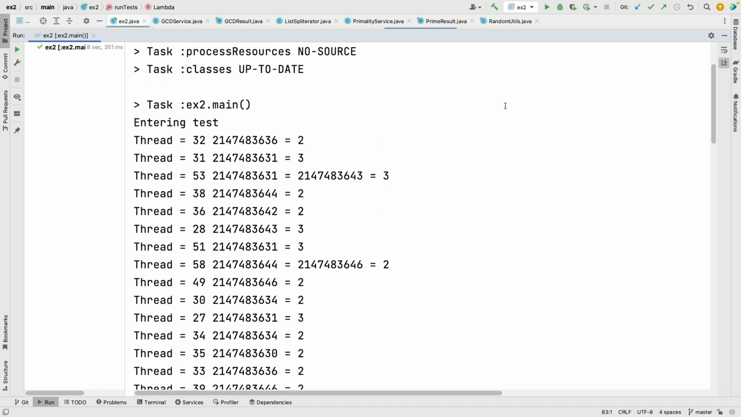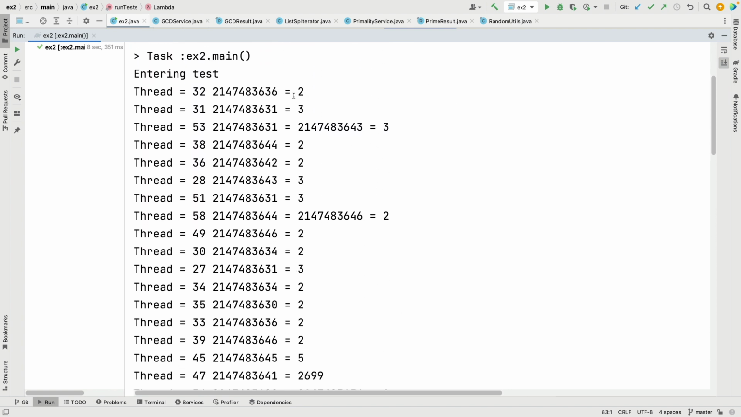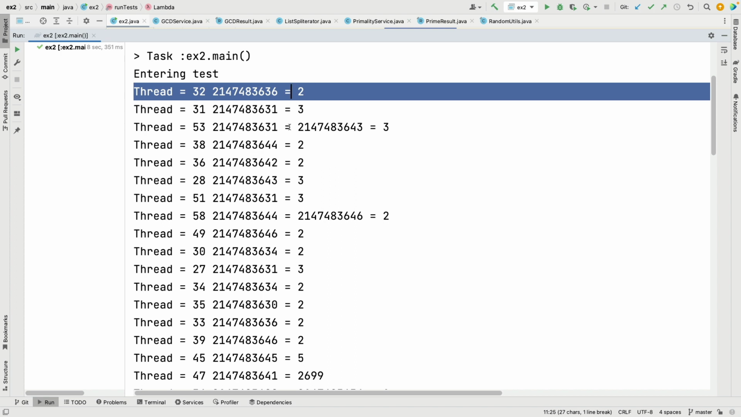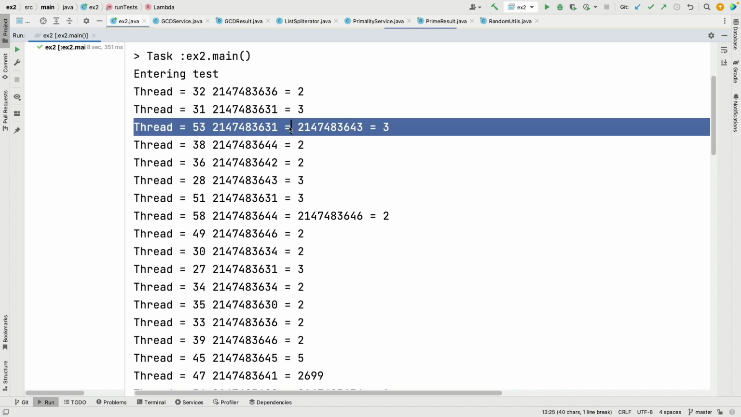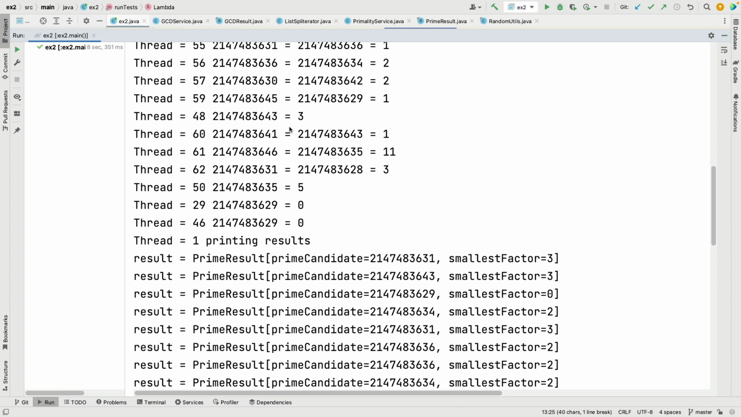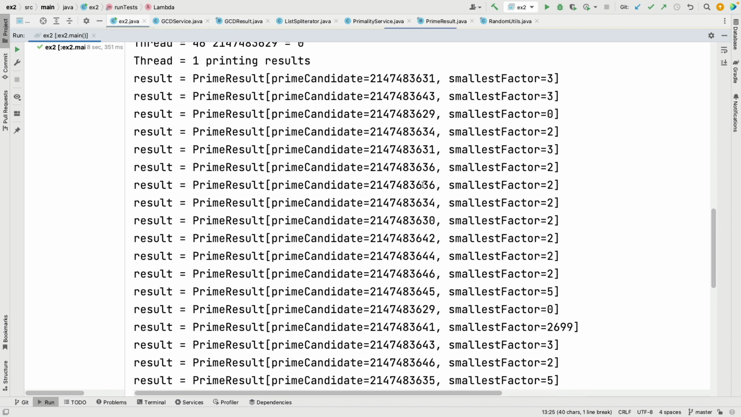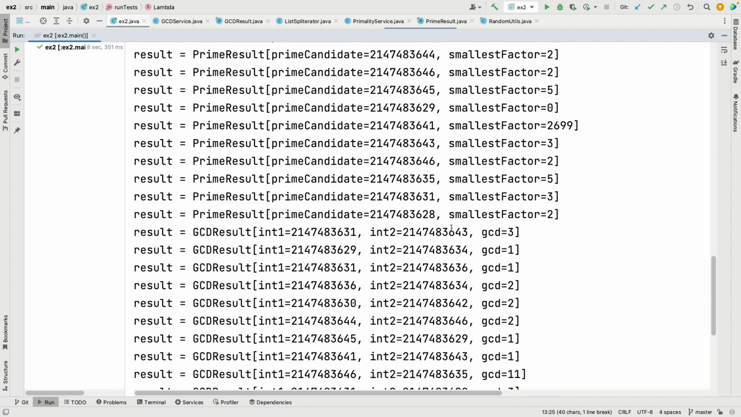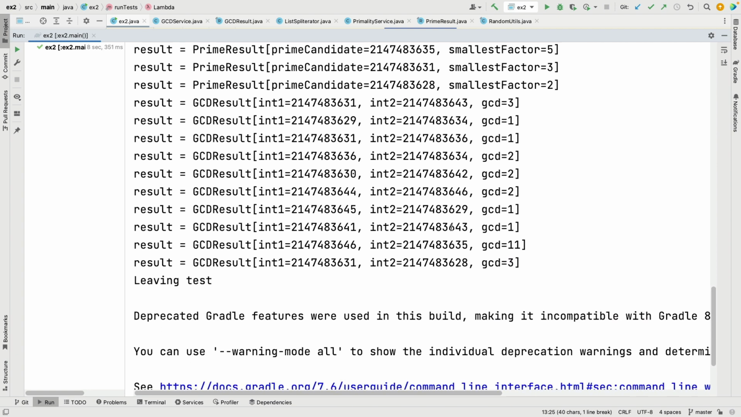This is what's printed as we go along. These calls here are the ones doing prime checks. These are the ones doing GCD computations. And then here are the final results. You can see that we print out the prime results with the prime candidate and the smallest factor. And here are the GCD results as well.